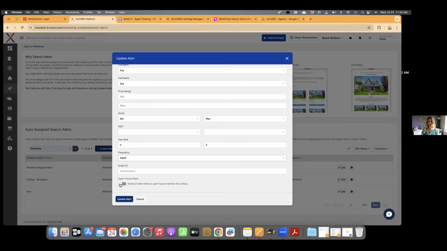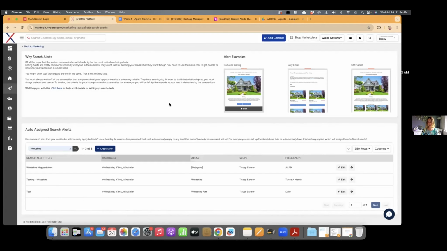You can also turn this on if you want the open house alerts to go out as well, or you can just leave that off. And then you just hit update alert, and that will send out based on the frequency that you have set up. And it doesn't hurt.